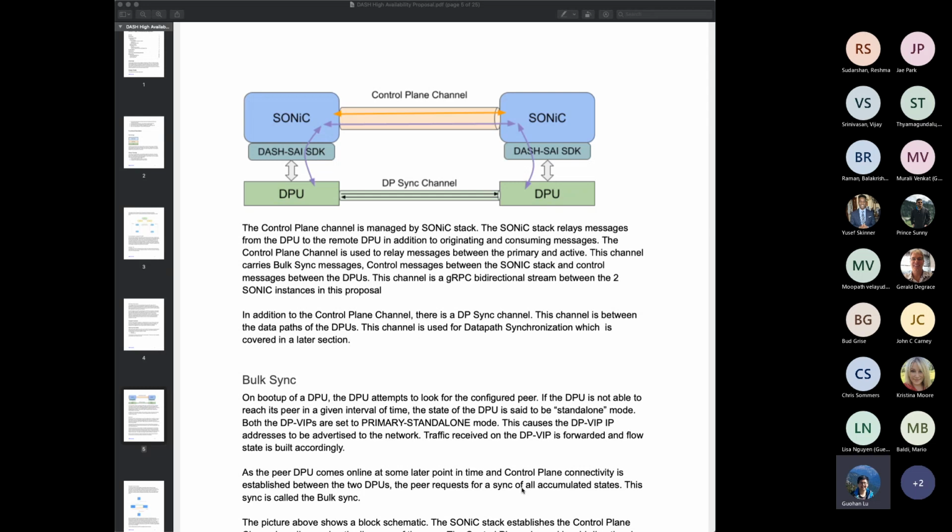Sorry to interrupt, I think I have a basic question. I think the document says the CP sync, bulk sync, and DP sync happen in stages. Are they happening in parallel, or are they happening in stages?